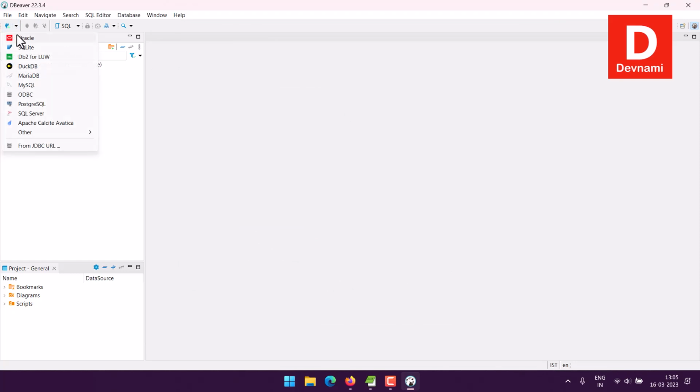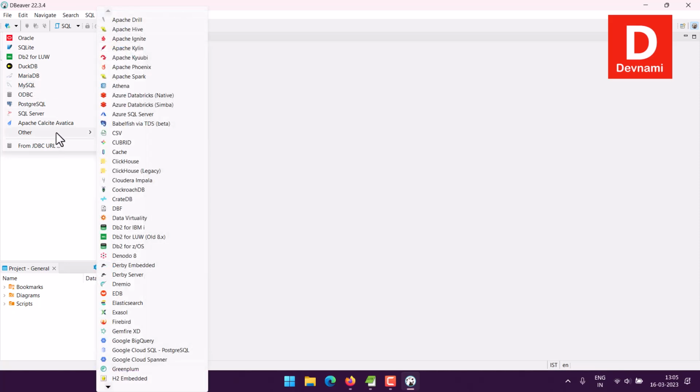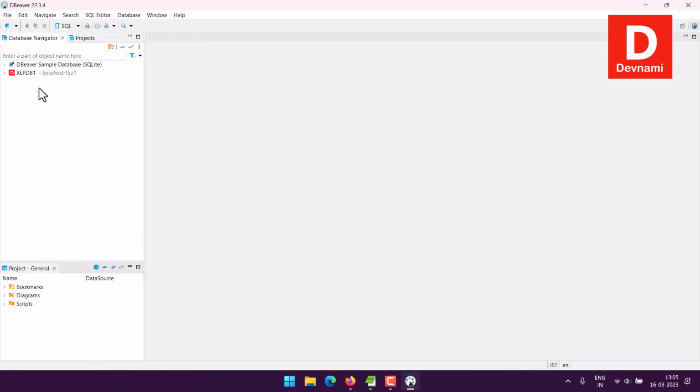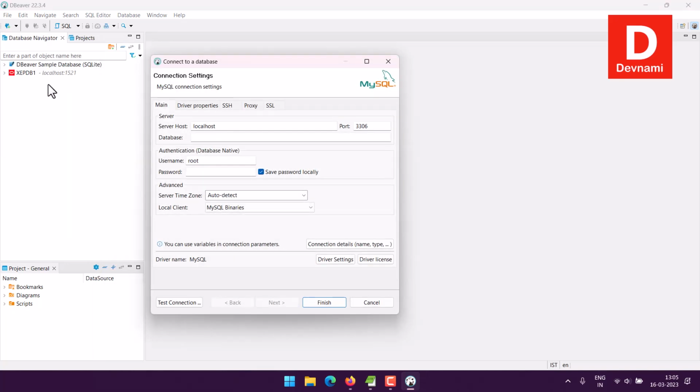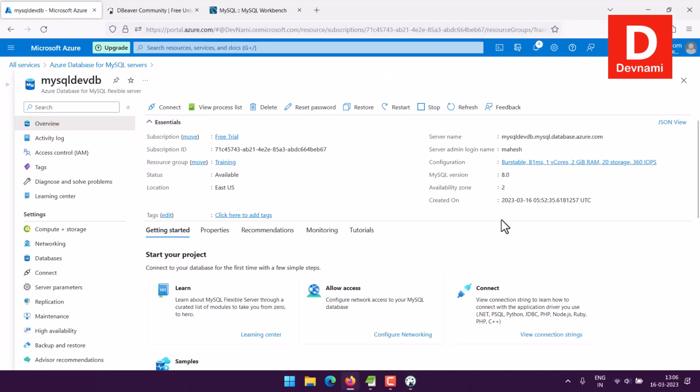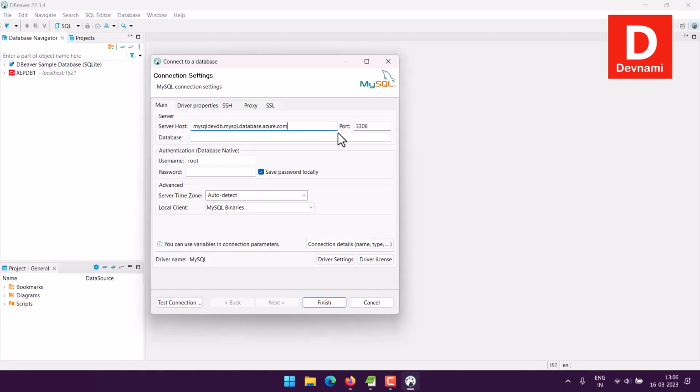So within connect option you have option for MySQL. There is also other options, and you will find a lot of databases listed which are under support of DBeaver. So we'll choose MySQL here, and it should show you connection setting like this. So we will copy those connection settings from our Azure portal, paste it here, right?